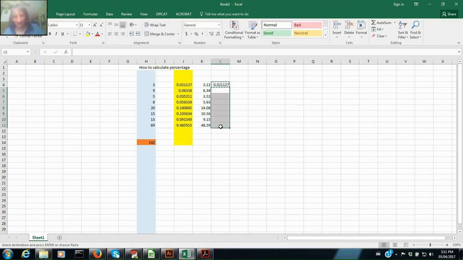And basically the numbers will repeat themselves. What you're actually doing is copying column J, the yellow column, to column L, and Control or Command V. Okay, so we now have that. It's a mirror of our yellow column, and we want to turn this into a percentage, but without having to do the math, you know, multiplying the decimal by 100 to get the percentage.